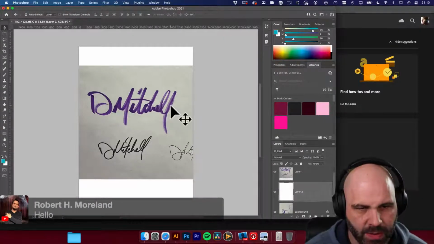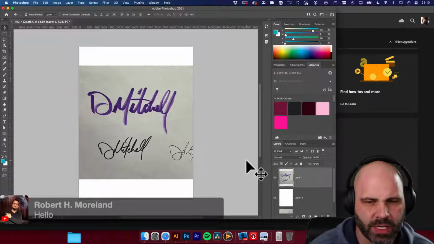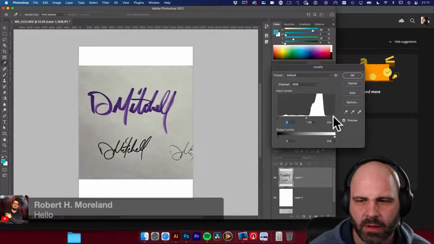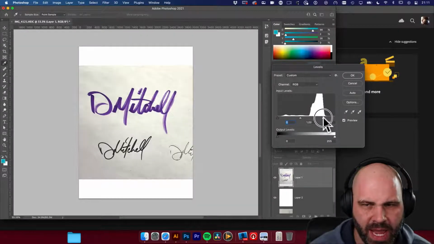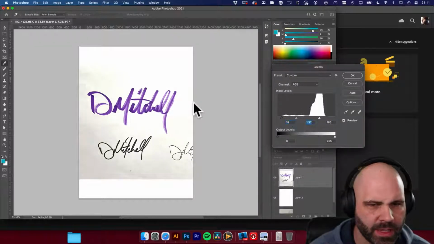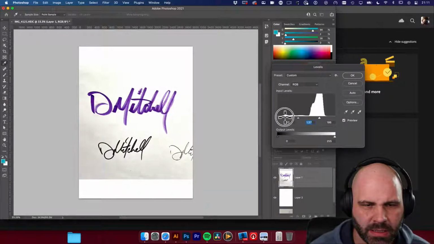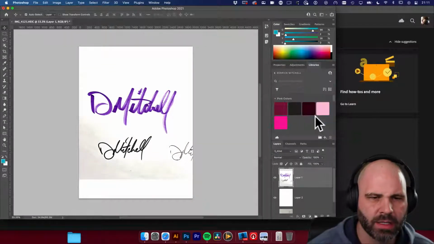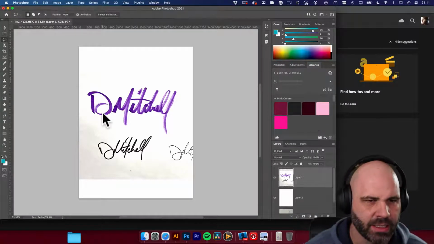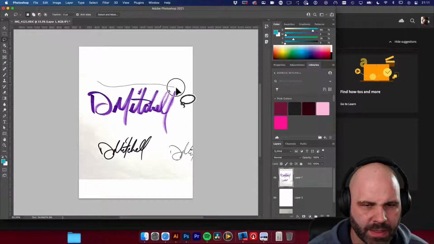Let's go ahead and make an adjustment here. Command L brings up my levels, kind of darken up the marker a little bit, bring up the mid-tone so I can kind of see some of this. There are so many ways to work. Let's just get the lasso tool. I'm just gonna grab this guy first. We're gonna work with this one.